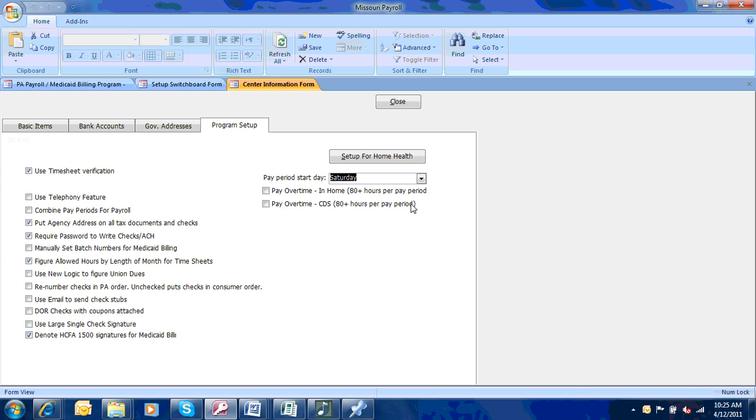Pay overtime in-home 80+ hours per pay period. Check this box if you want to pay time and a half for all hours over 80 in a pay period. Pay overtime CDS 80+ hours per pay period. Check this box if you want to pay time and a half for all hours over 80 in a pay period. Set up for home health button. Creates the agency name in the list of employers so that you can have attendants work for you as the agency.